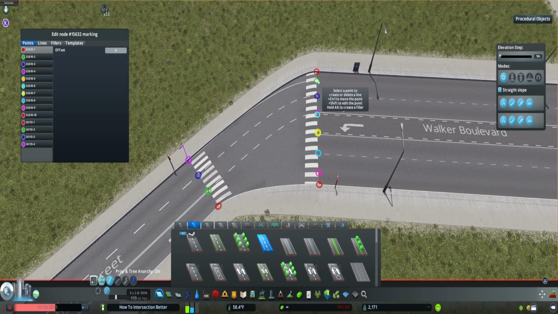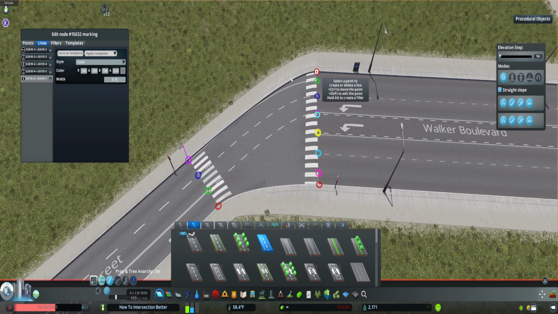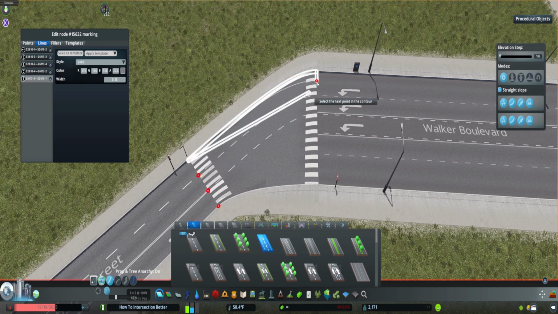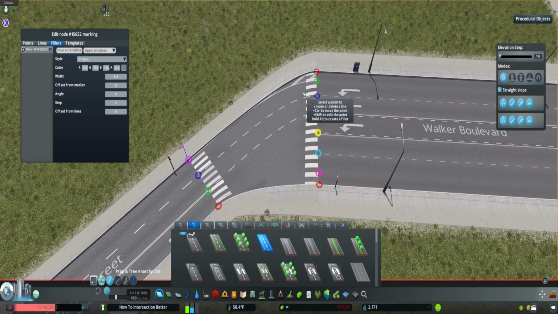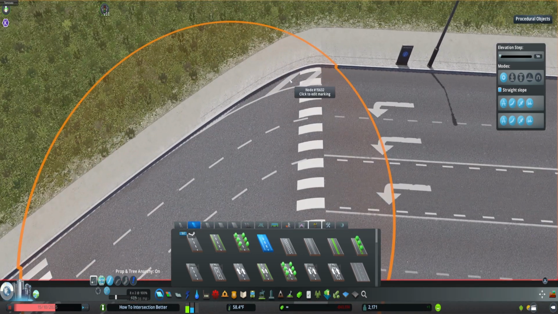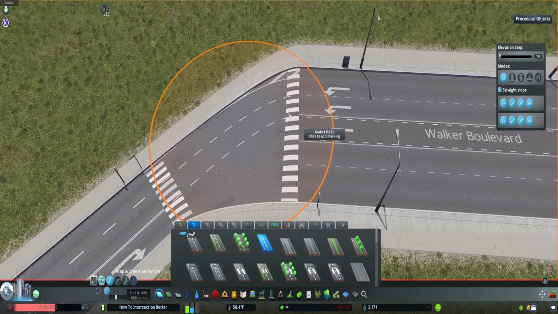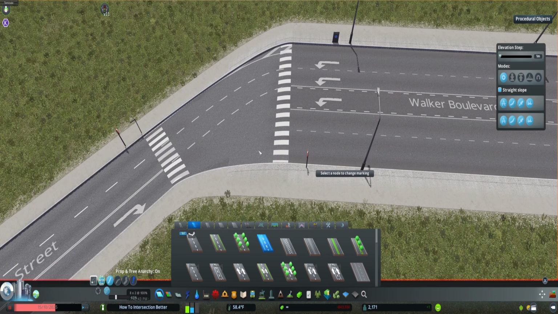I'm going to hold shift, make another solid line. You can't see it, but there is a line there. And now what I can do is I can hop into Alt, click, click, click, click. And you'll see it's now filled that in where traffic can't go. Okay? That makes sense to me there because you don't want cars parking along that side.